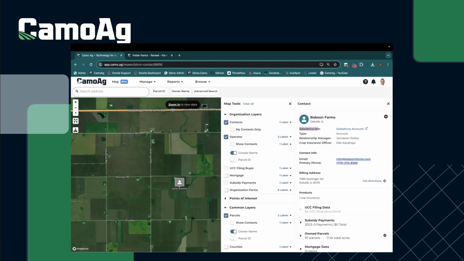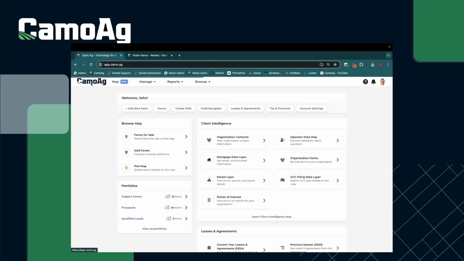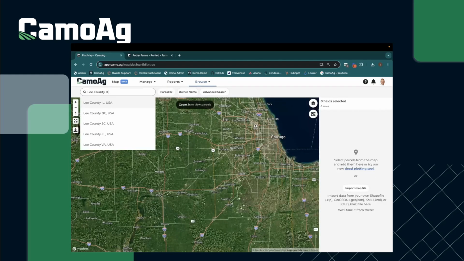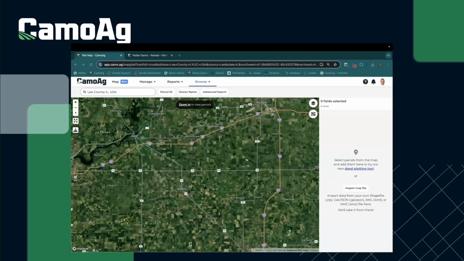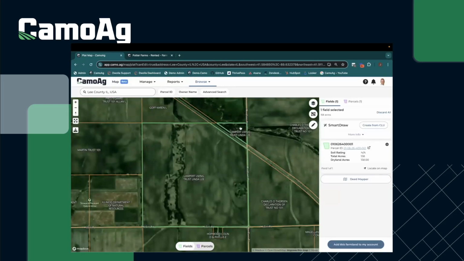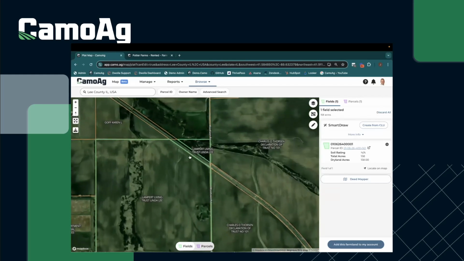Okay, so a couple of troubleshooting things that I want to go over. The first one has to do with a single parcel ID that is made up of multiple tracts. For this particular one, we're going to head to Lee County, Illinois, and look up this parcel ID here. If you encounter a parcel that is two shapes but a single parcel ID, perhaps it's bisected by a road or a river or something like that.